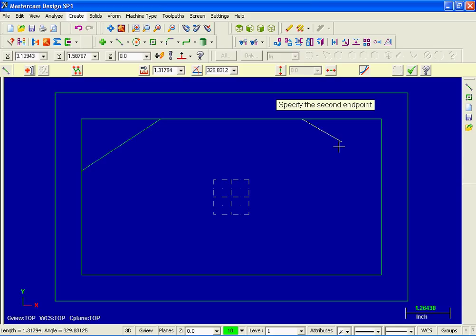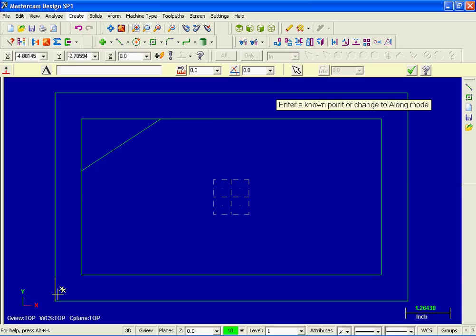Now we're prompted for the second endpoint, which is over here somewhere. But again, I'm going to go up and pick relative. Now enter a known point. I'm going to pick this point in the lower left corner. Now back up to the ribbon bar.